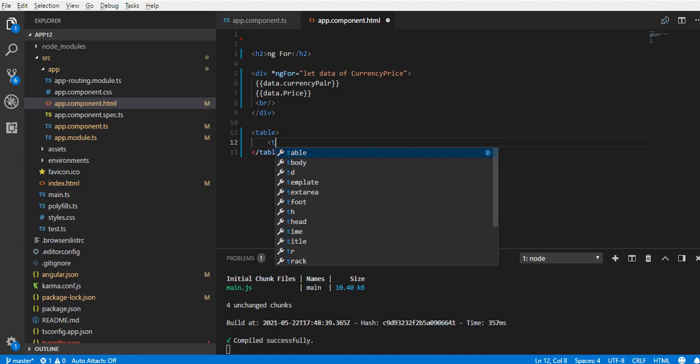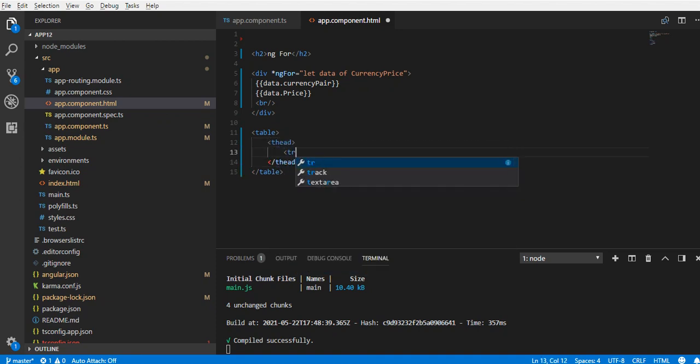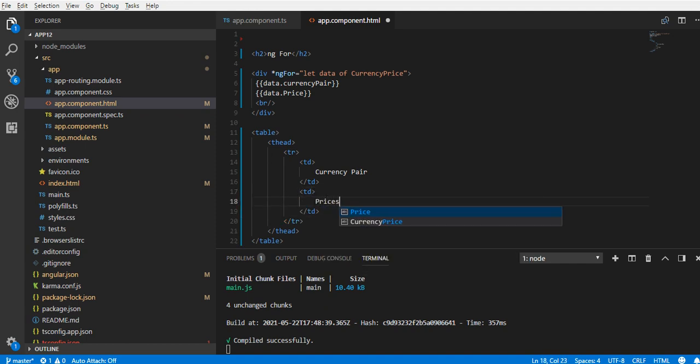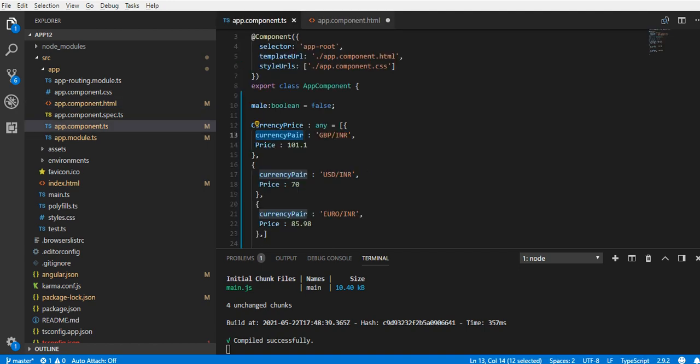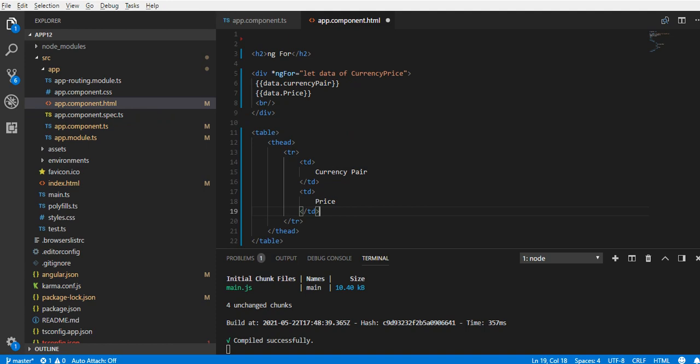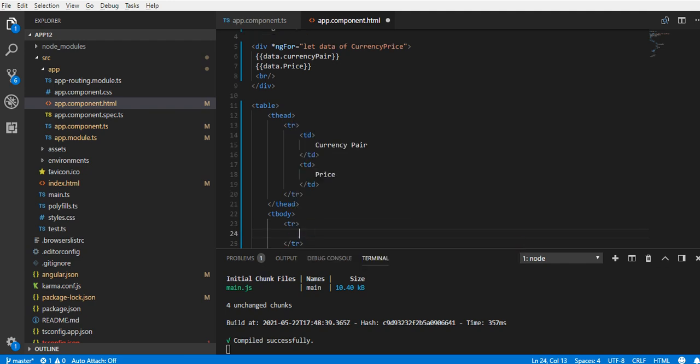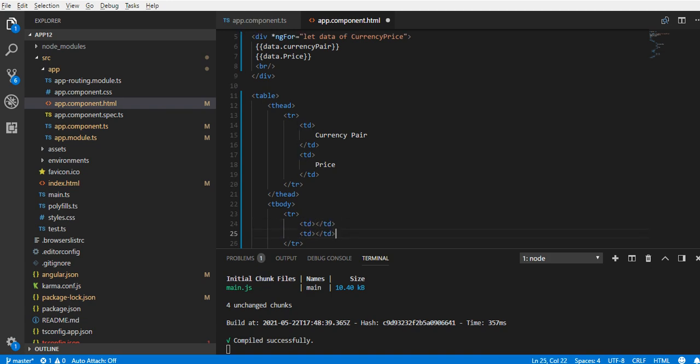So take the table and take the th heading, inside the heading take the tr, and inside this tr we will have two td, because we will have two headings, right? So you can define as many td as you need. It just depends on the number of headings you have inside that object. Okay, heading we have defined. Let's define the body. So tbody, and inside this tbody we will have one tr, and inside the tr we will have two td. One td for currency pair, and the other td for currency price.